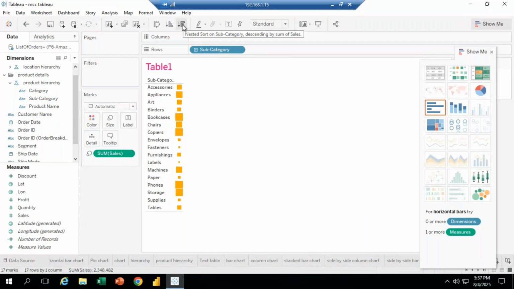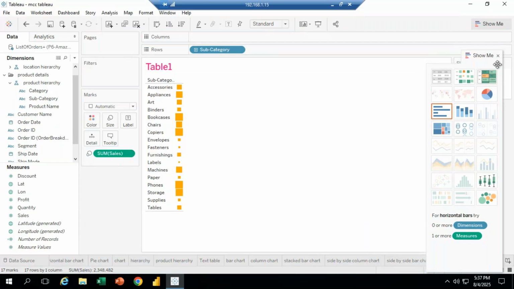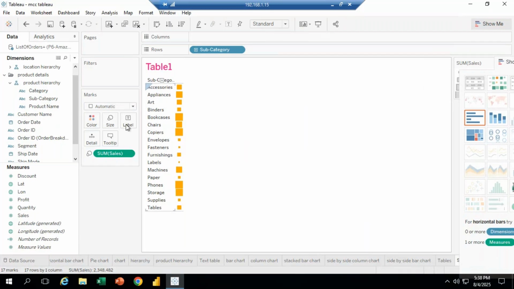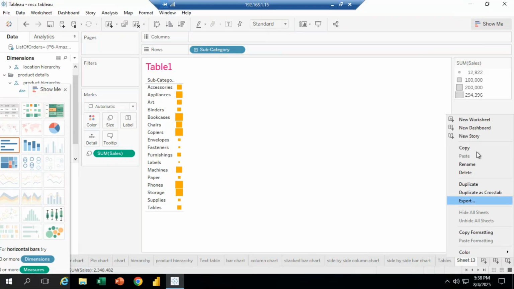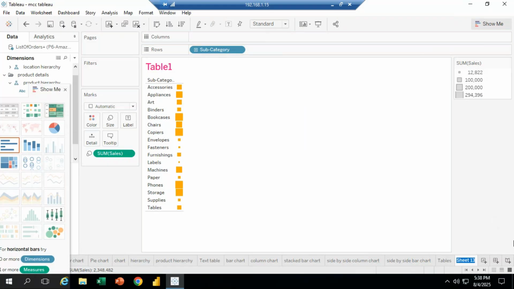This is what we call a heat map chart. Understood? Select the heat map chart, and drag the subcategory. Okay, now I want to rename this chart. Right click on that heat map chart and rename it to heat map chart.